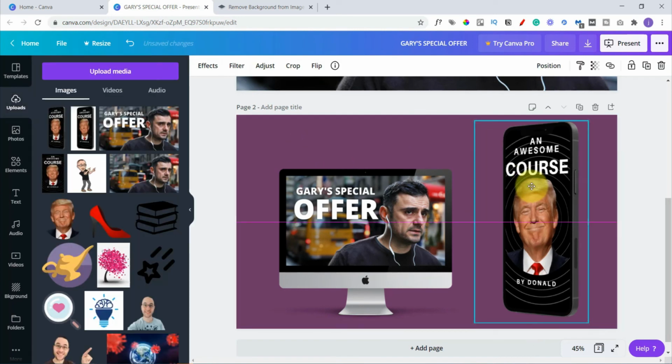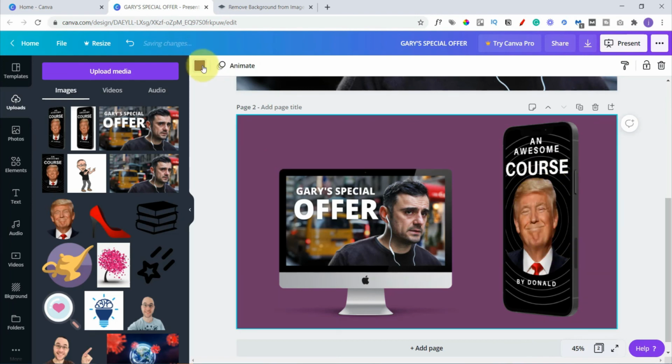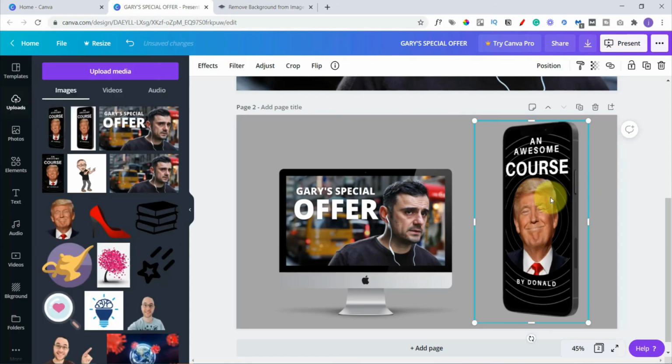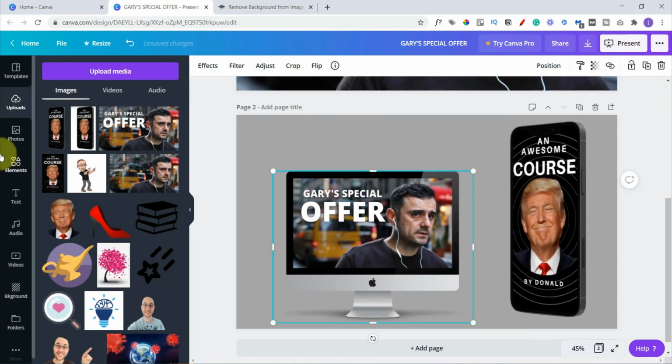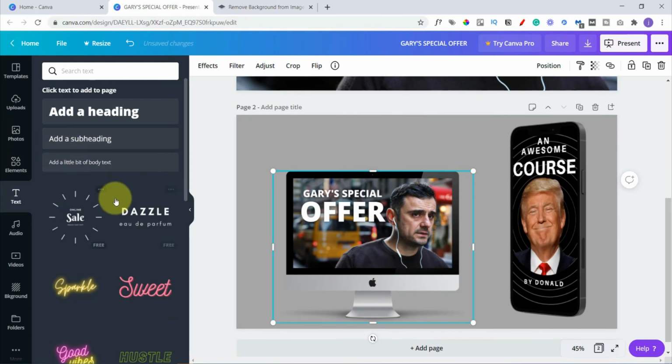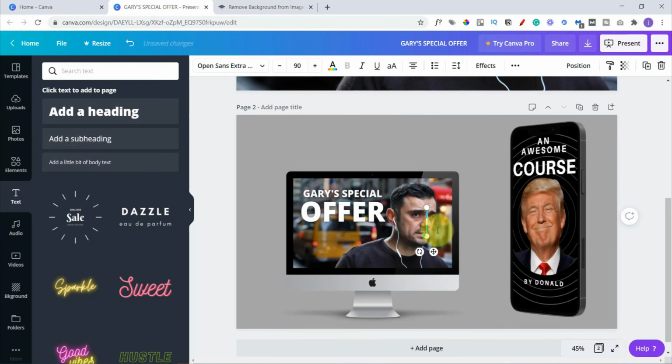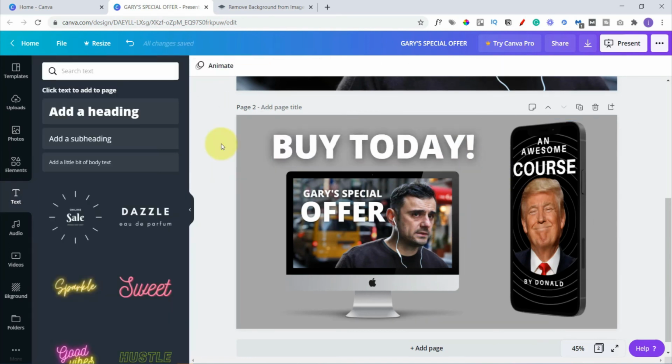But do you see what I mean? We've lost that white box. It's a nice isolated cutout now of that image. Let's change that to this grey. So we've got Donald, we've got Gary. And then you can just create your design however you want it then. You can add more mock-ups, you can add some text. So that's pretty much it.